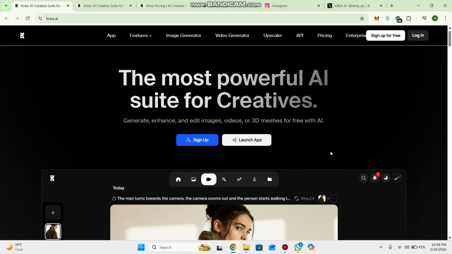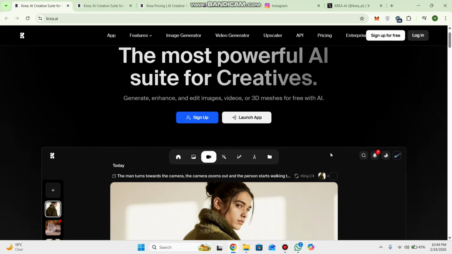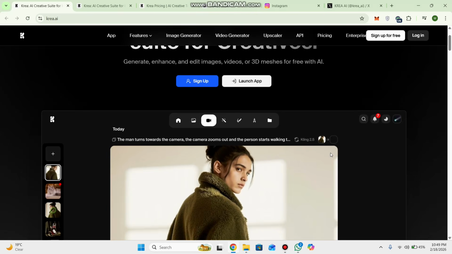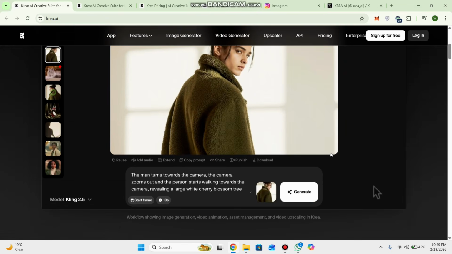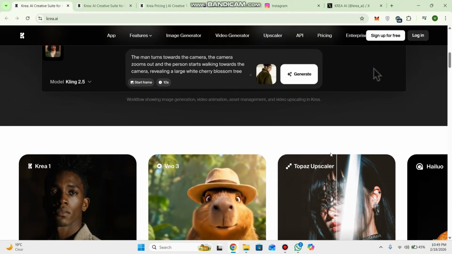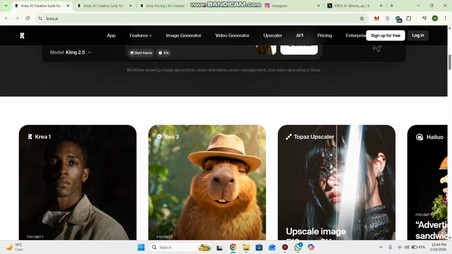Imagine if your ideas could instantly turn into images, videos, or even 3D objects without complex software or technical skills. That's exactly what Cre AI is designed to do. Cre AI is an advanced creative platform that allows users to generate, edit, and enhance visual content using artificial intelligence. It combines powerful AI tools in one place, making content creation faster and easier for creators, marketers, and designers.